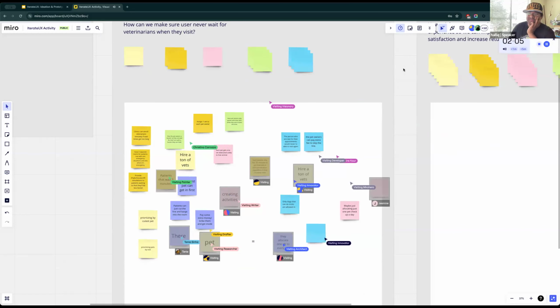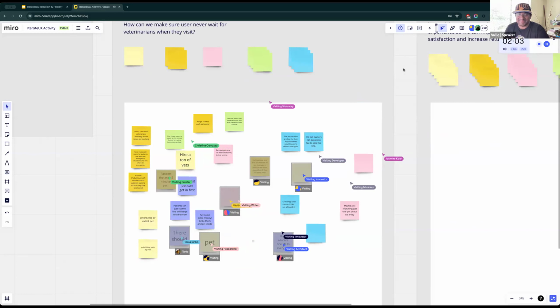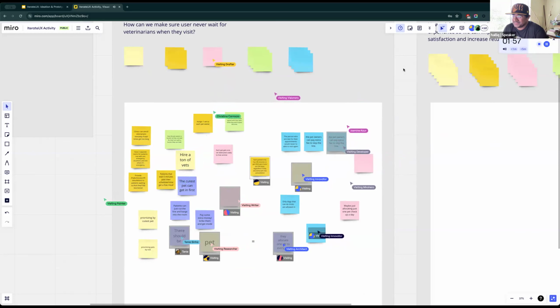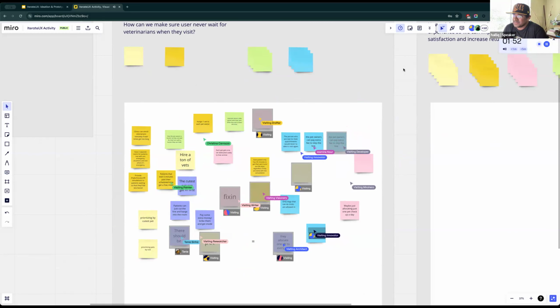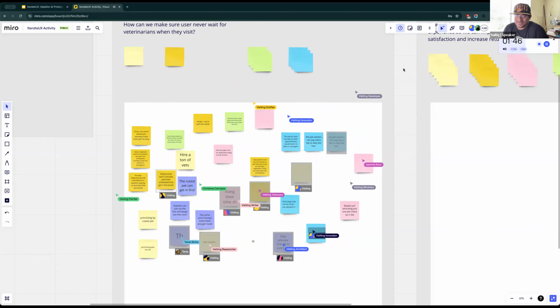Sometimes the tracks are longer. I see a lot of great ideas here. I do like the idea of bribing people. Ooh, free meal, free pizza. I mean, is it for the pets or for the owners?